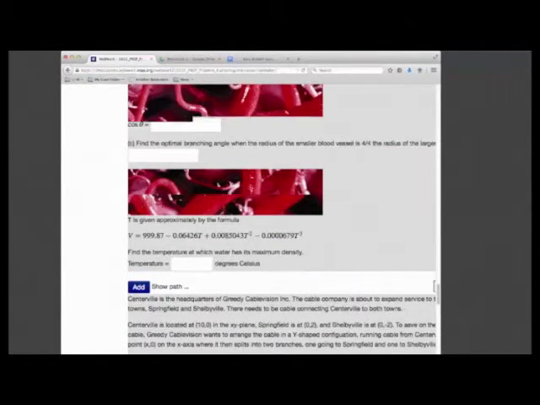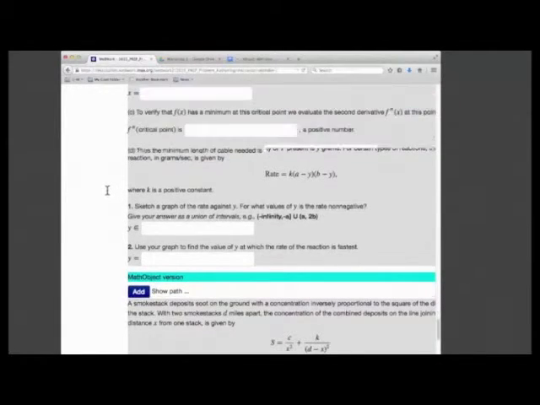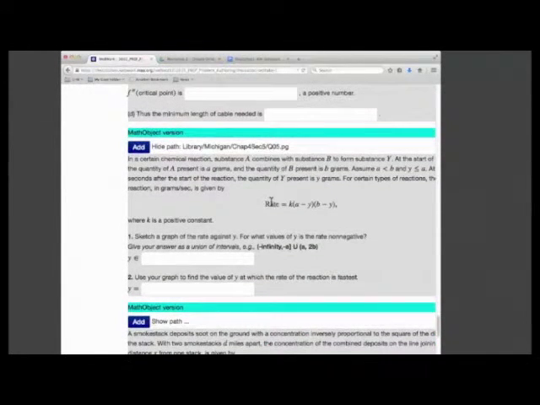I'm actually purposely looking for one that's Michigan, because those are ones that I wrote, and I have a good sense of what they're going to look like. And so this one is a relatively nice problem.